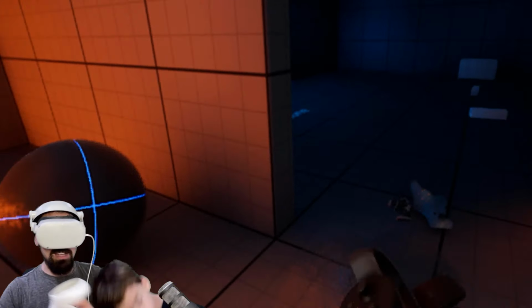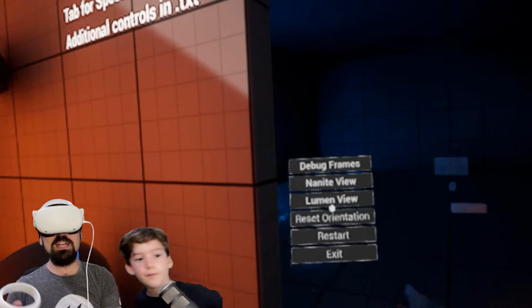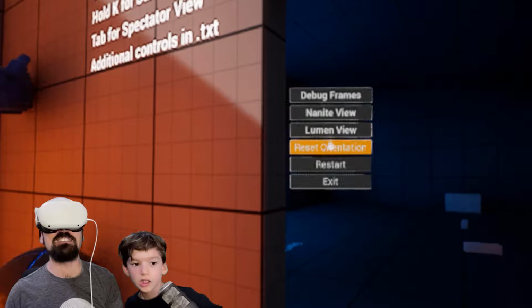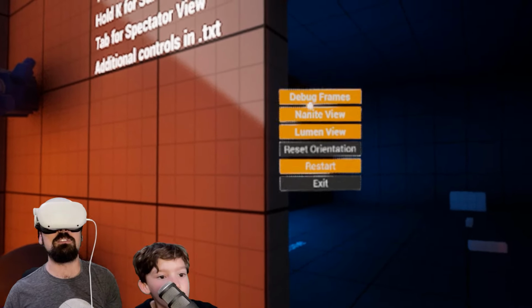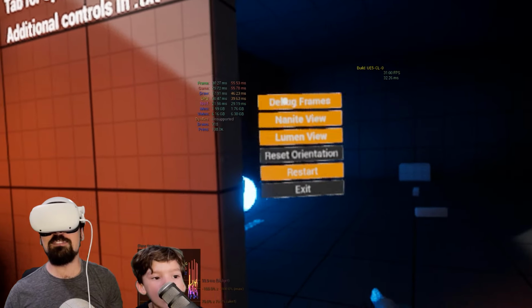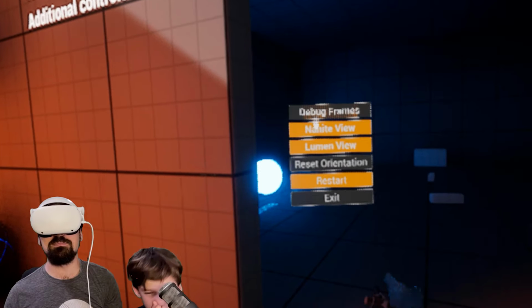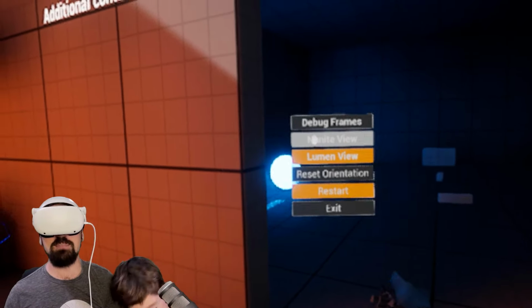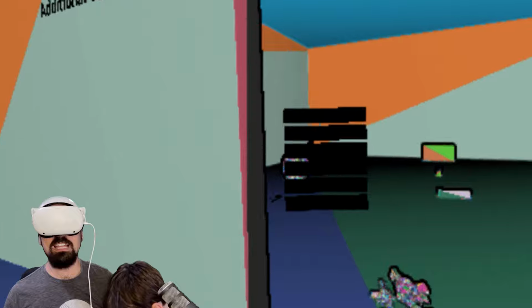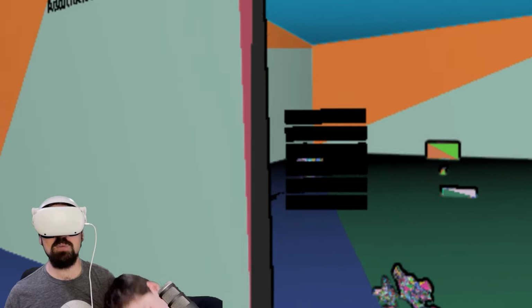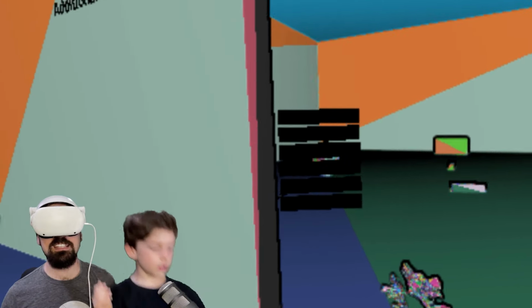And the menu button on the left will bring up a little menu that will actually just lock to your face, and that can also let you do a few things, like pull up a debug frame launcher, that sort of thing. And I can also set up that Nanite view and Lumen view directly from here as well, if you don't have a handy-dandy assistant like I do.